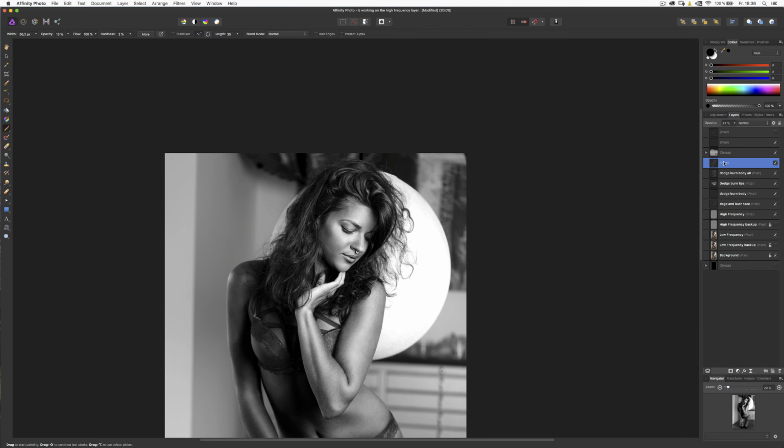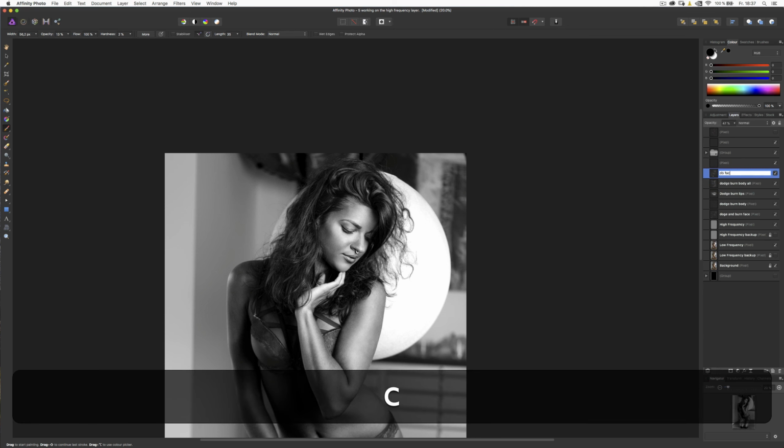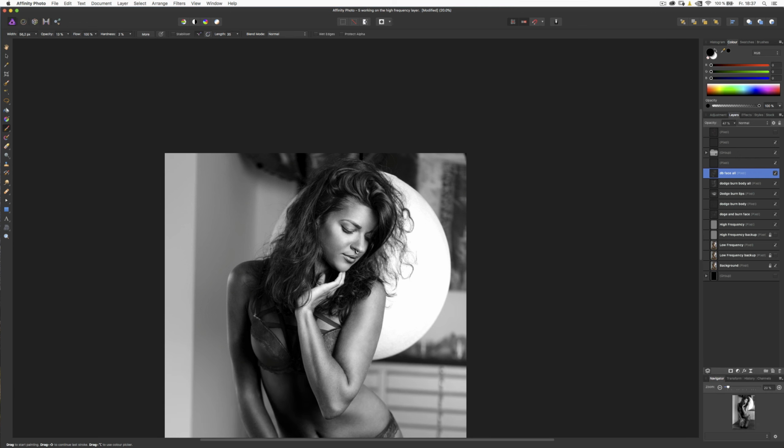Next and last thing about dodging and burning we're gonna do for now is dodging and burning the hair. Therefore we create a new layer, renaming the old layer to dodging and burning face. And the new layer, we don't set to soft light, but we set it to overlay.